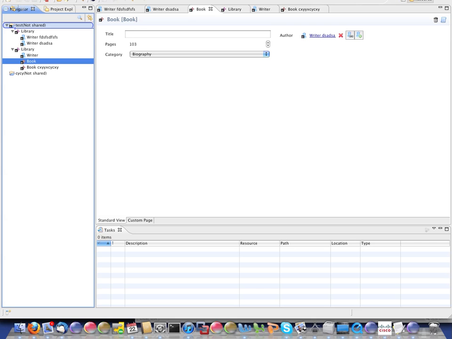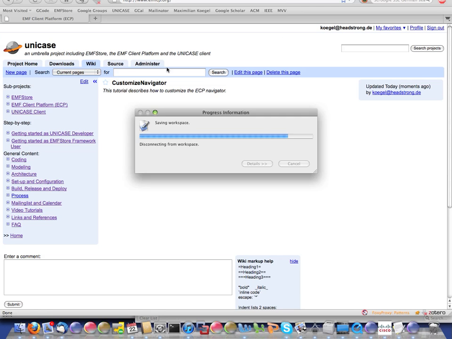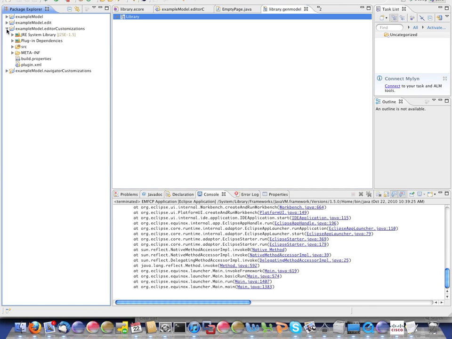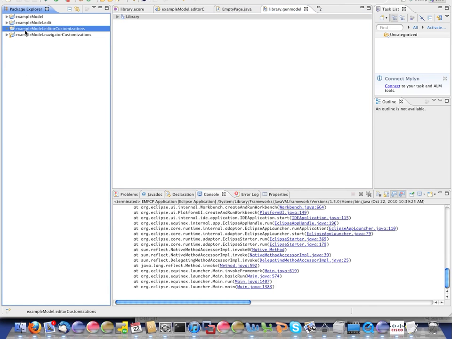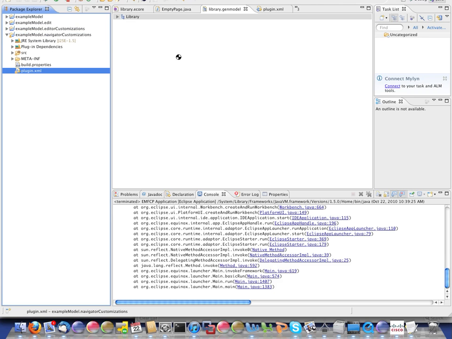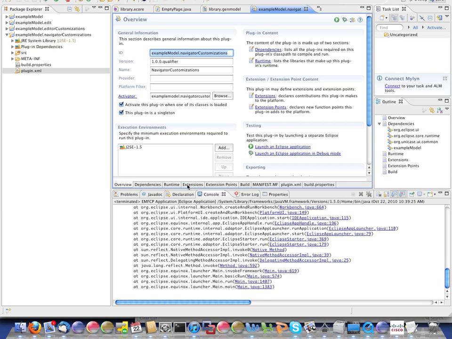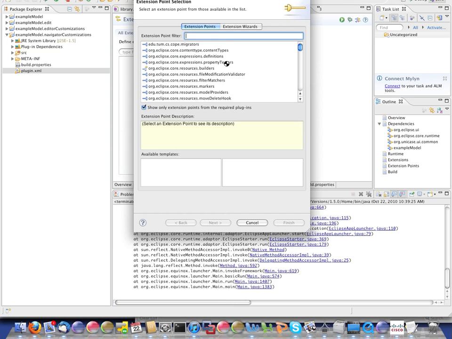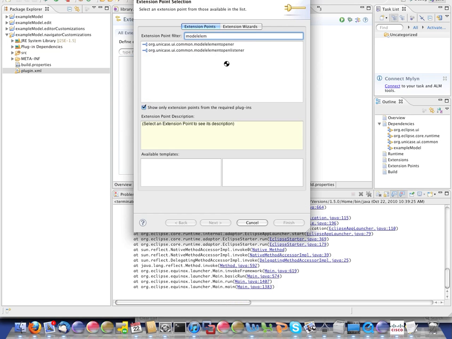So now back to the Eclipse instance where we work in. We have in this Eclipse instance not only the example model and the example model edit plugin, we also have a Navigator customizations plugin. And if we have a look at that plugin and open up the plugin XML, we can see that in the extensions we currently don't have any extensions. And the first extension that I will add is a model element opener extension. So I will add that now, and it's a model element opener.